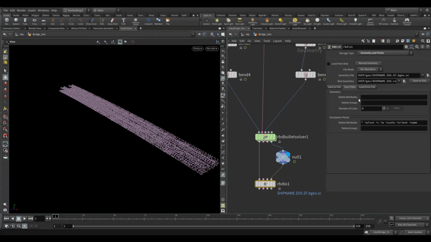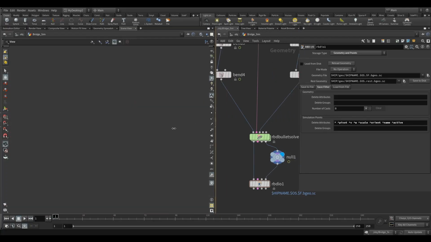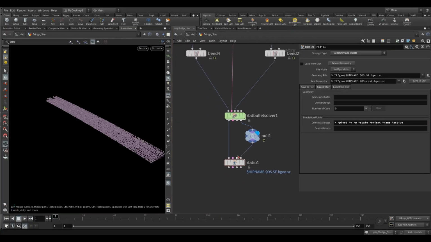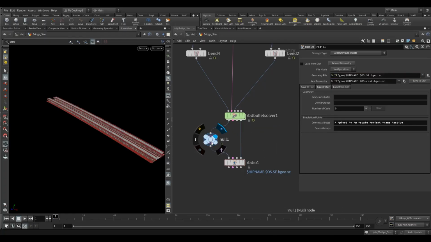So in this save filter, come here and go, you can see there it's going to be deleting everything on the points except for these attributes, so we need to say except for active as well, because I want to keep that active value, and you'll see why when we, once this is done. Okay, so we're keeping that active attribute, we're saving the geometry and the points, so the geometry will be a sequence, and then the rest geometry will be this, which won't be animatable. We'll just have one frame, and then we'll use those points to animate this, which is much more efficient.